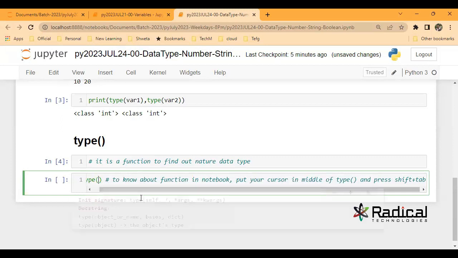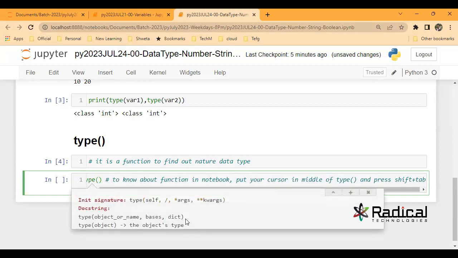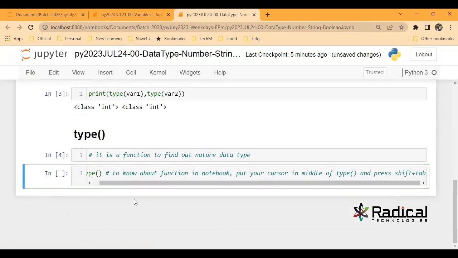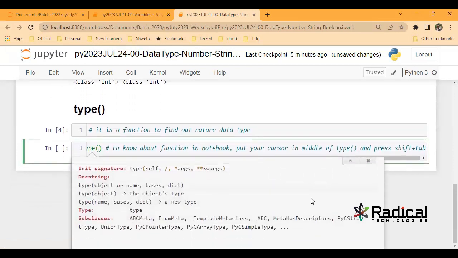I press shift tab. Then it gives me the init signature. It gives me the arguments. It gives me the docstring, and I can click the plus and read more about it. I can go down, down, down. I can see the examples, the summary, the notes, etc. Okay. Are we good here, everyone? Yes. So this is the idea of getting information about a function.